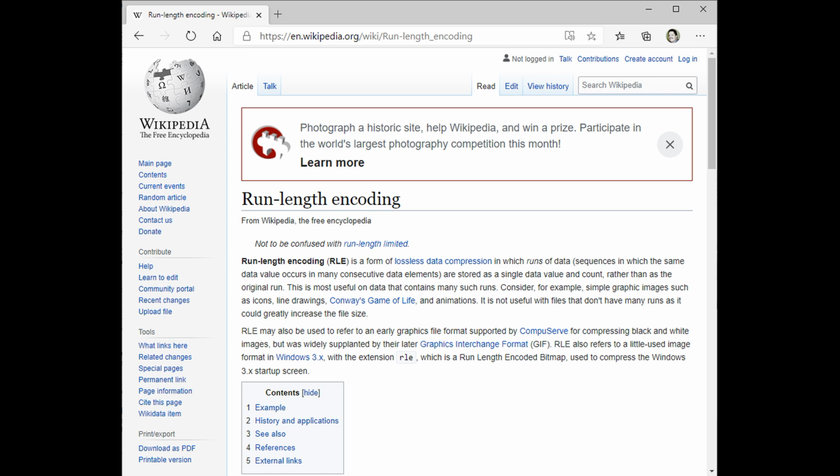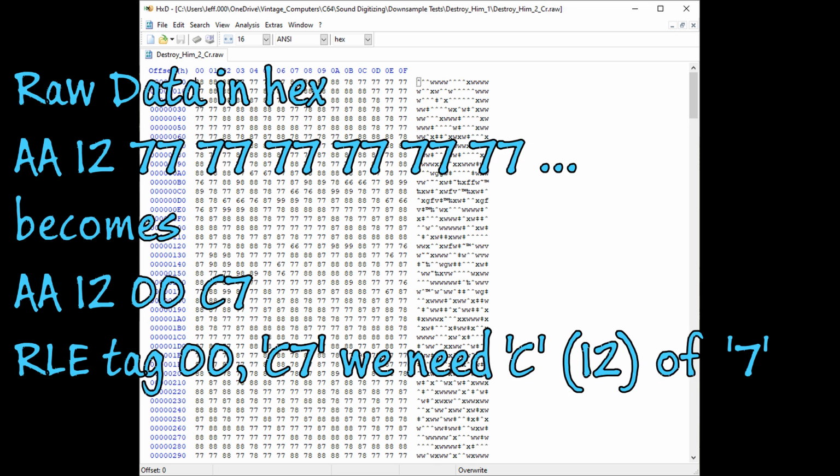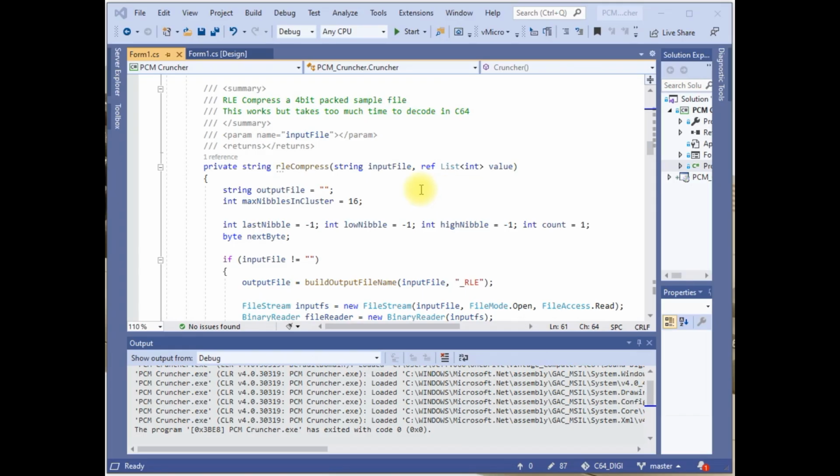The first compression method I tried was RLE, that is, run length encoding. In concept, it is very simple. You count up repeated values and output a token to indicate the next value is an RLE pair. For example, we could take this 8-byte sequence, which has 12 successive 7s, and encode that as a 4-byte sequence. We use the 00 to indicate that the next byte is an RLE pair, and the C7 would indicate that we need C, that is 12, of value 7. Well, I got the RLE compression working and wrote an RLE decompressor in C# to make sure it worked.